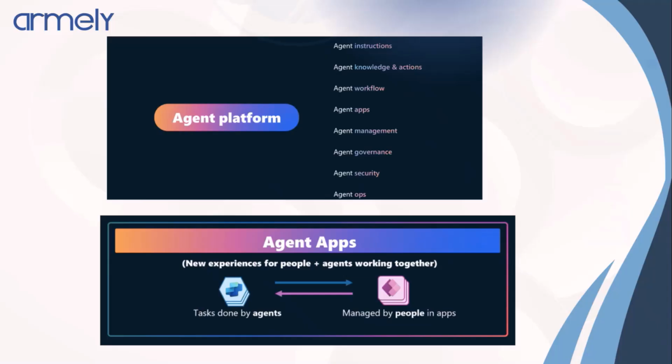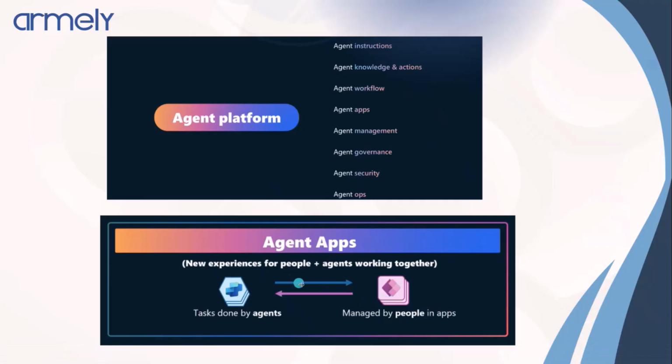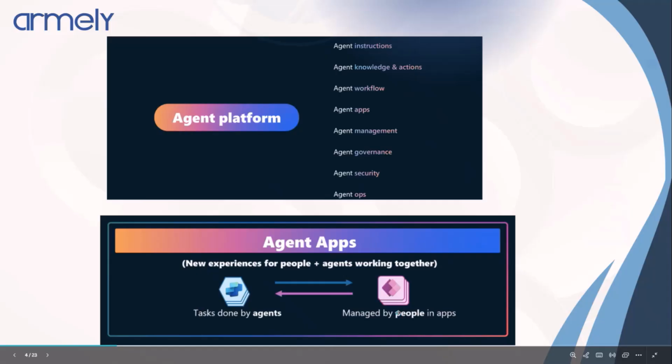Our colleague Edgar works with Copilot, and just yesterday he was sharing with us that the reason it's a copilot is because he has to be there as the pilot. So that's the same case with our agent apps. We have the tasks being done by the agents, and we have the whole building being managed by the people in the apps.